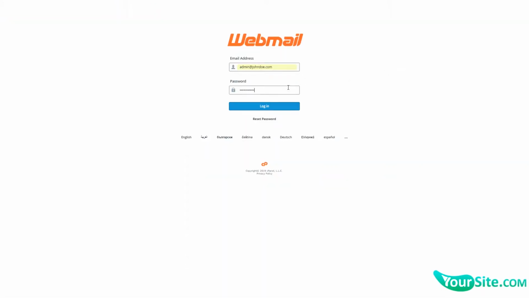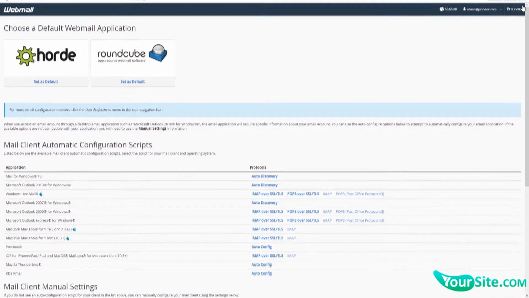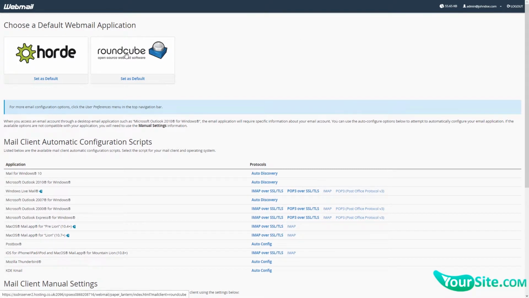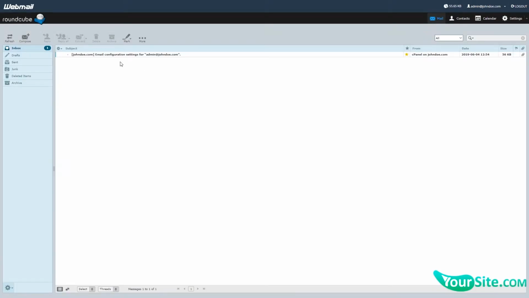You will then be met with the Webmail login page. Enter the email address and password associated to the email account that you have created. Upon logging in for the first time, you will be asked to select a Webmail application. Select the one that you require. Horde or Roundcube are available. Don't worry, this can be changed at any point.